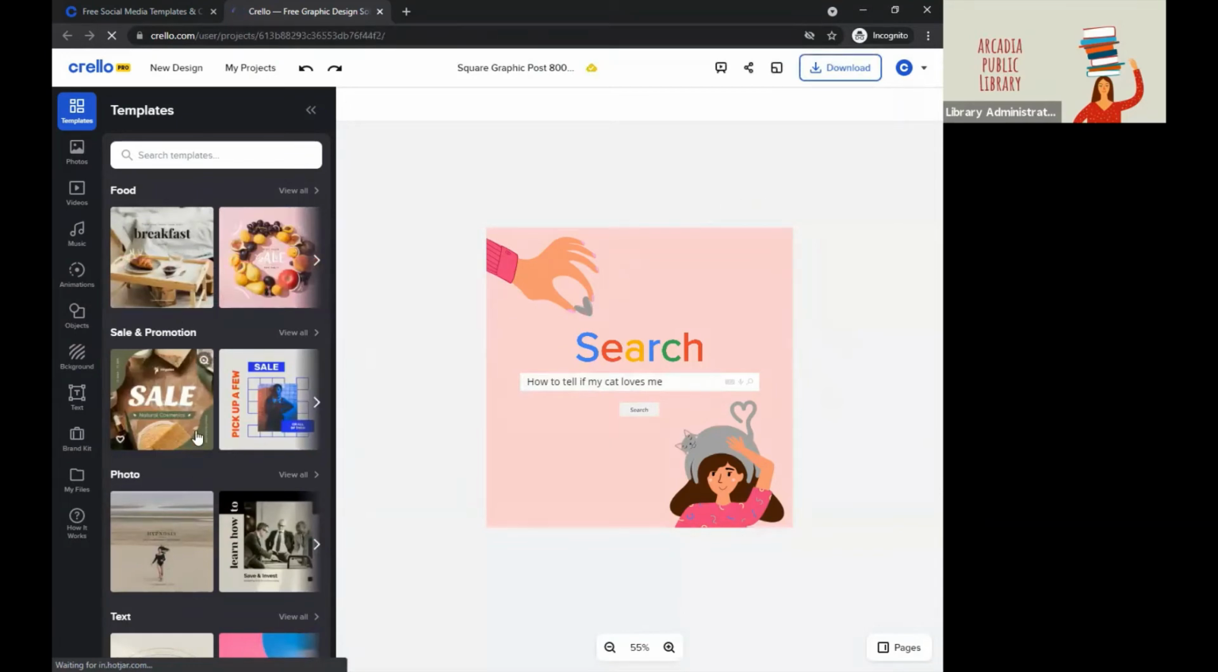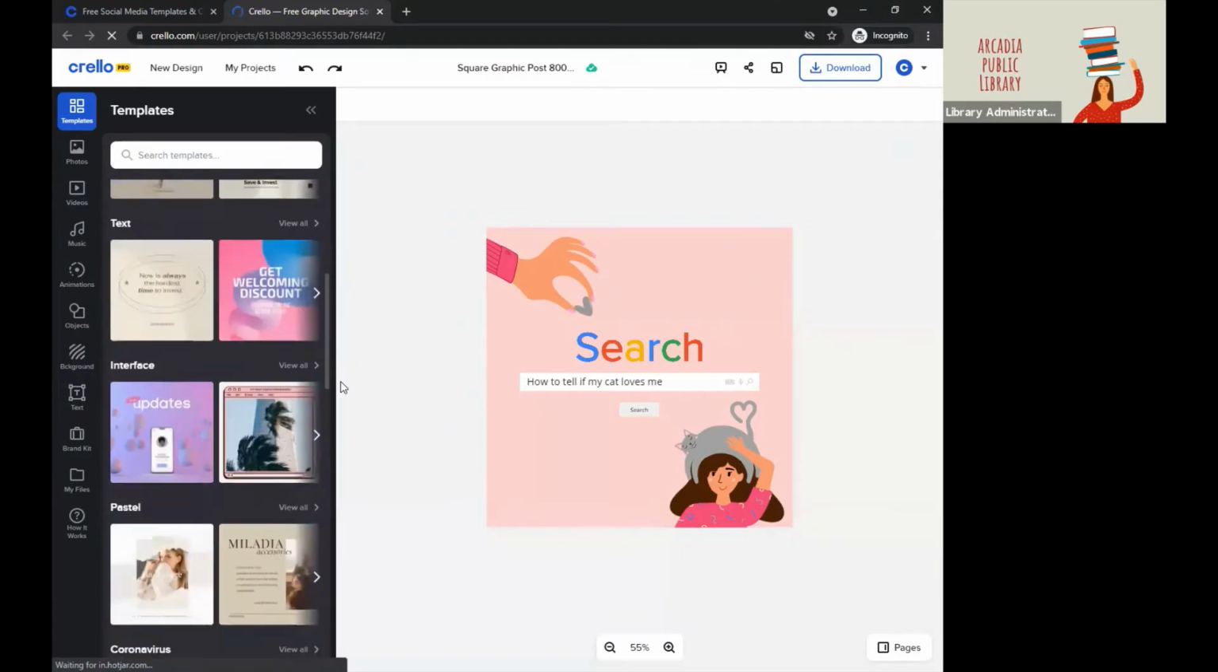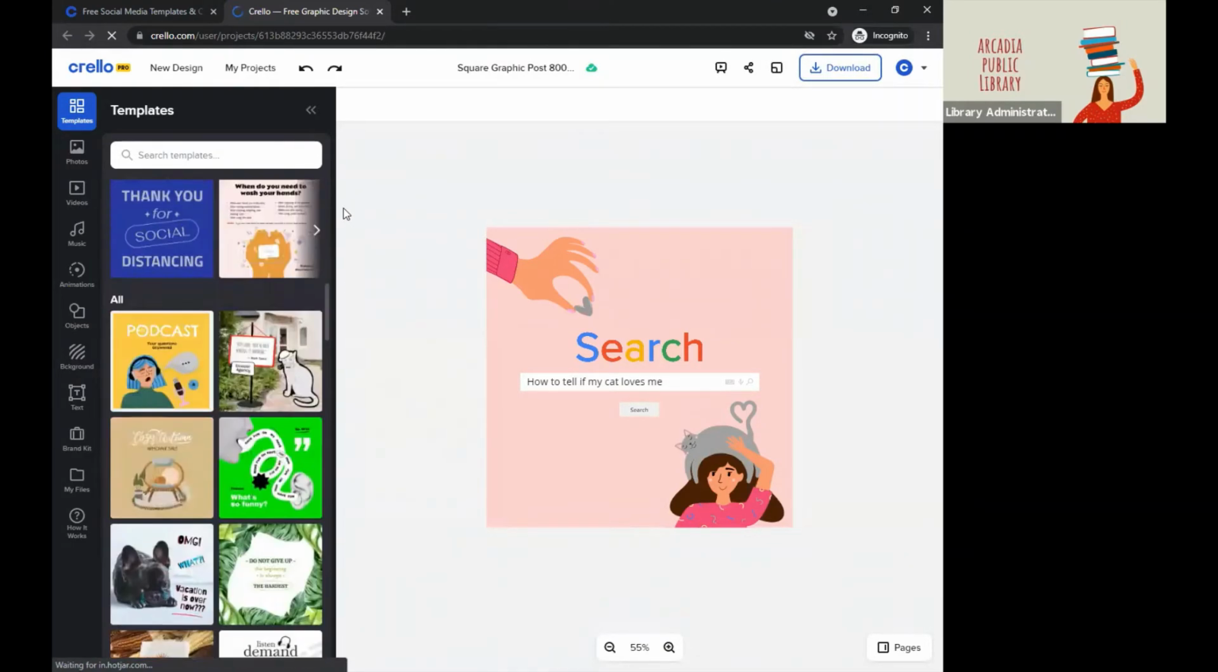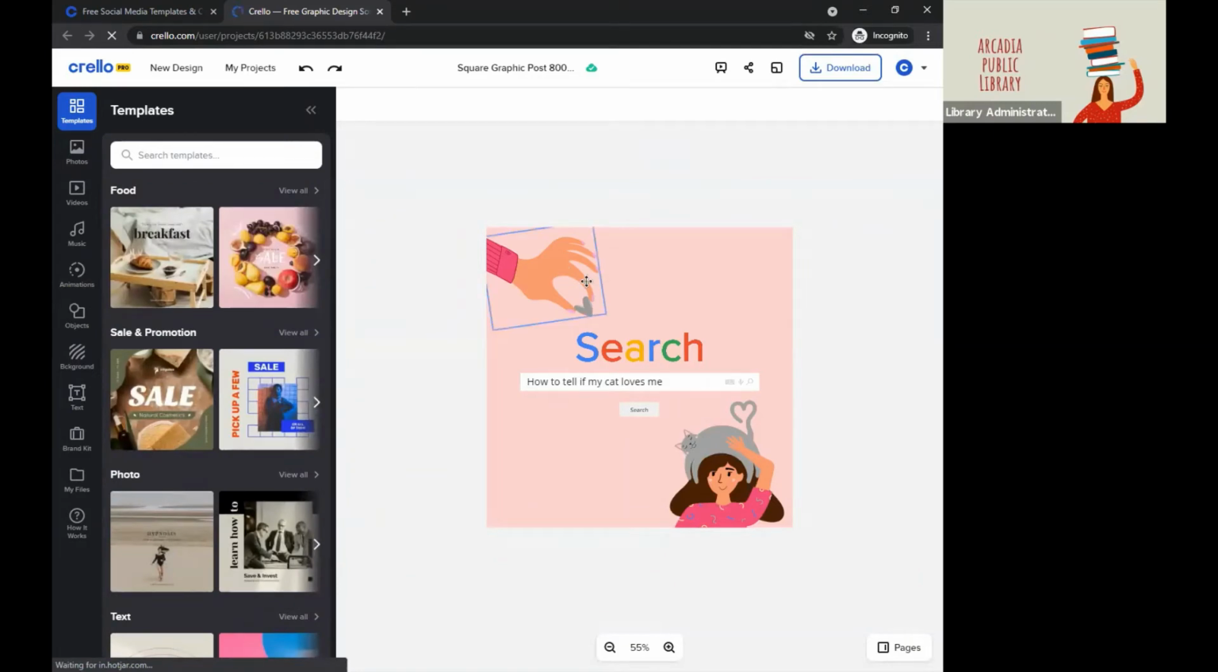You can continue to browse here on the side. The design type, so the square graphic post will not change. However, the templates, you can browse different templates to fit in that design type. So you can see that that's available to you here. Now, once you're here and you're happy with the template, you can customize it to your needs.